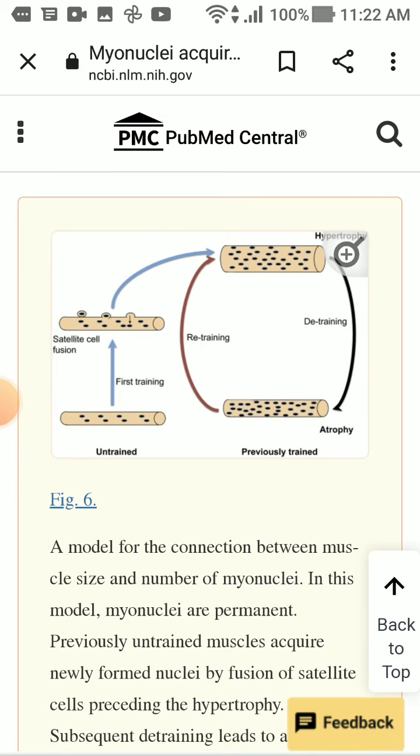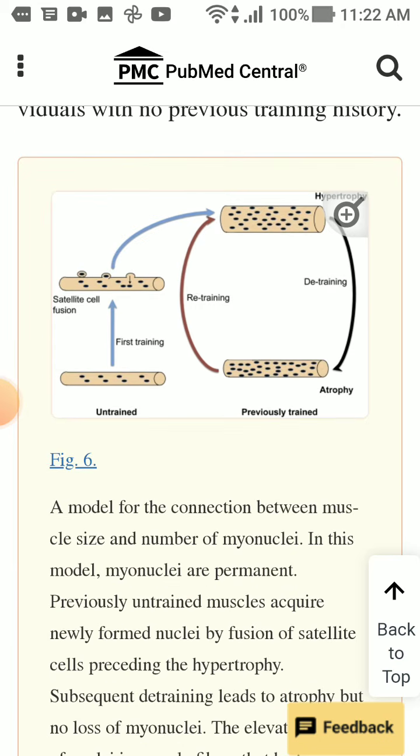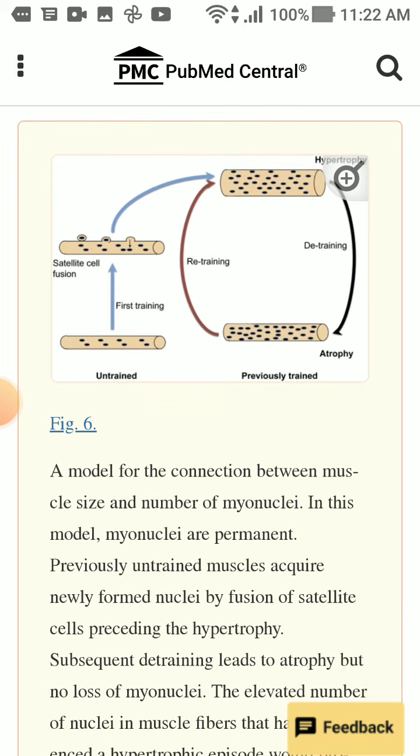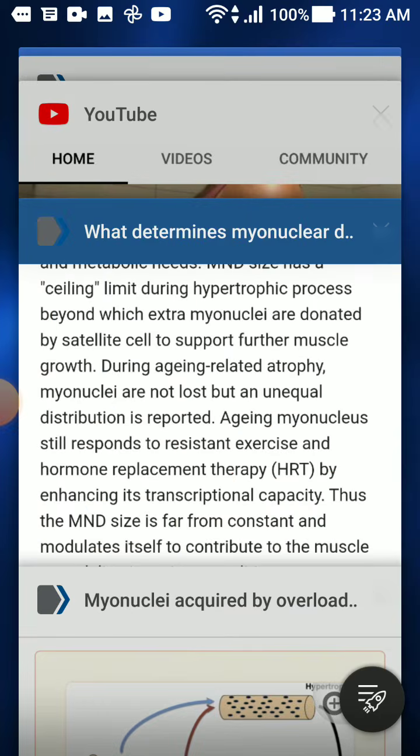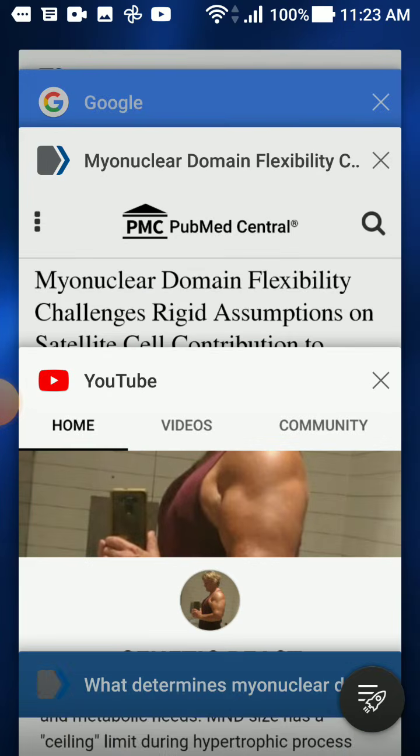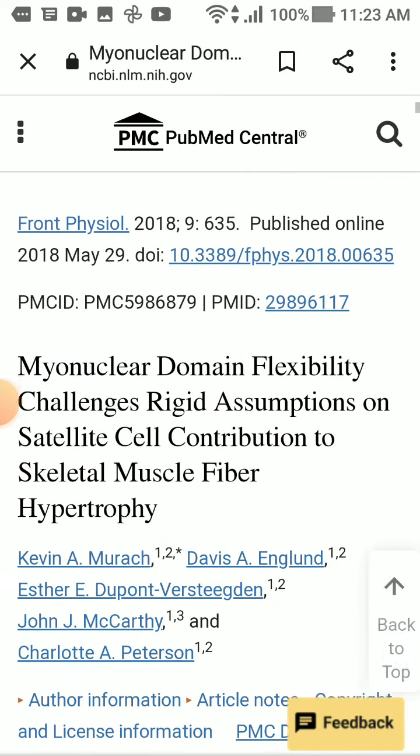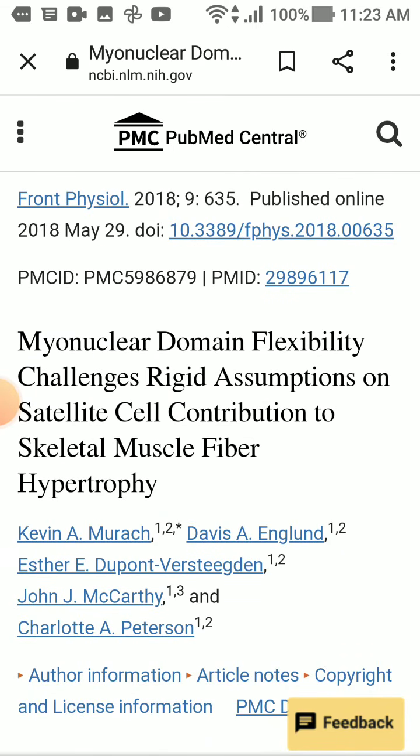So let's just say that without muscle damage or any overload, to get this to donate its nuclei to support further muscle growth and hypertrophy. What kind of hypertrophy can you get that doesn't require muscle damage or overload to bypass the myonuclear domain size limit? See what I mean? There's a section here. You can read it. It's on NCBI.